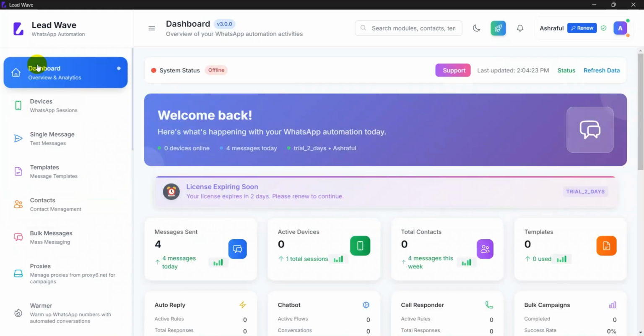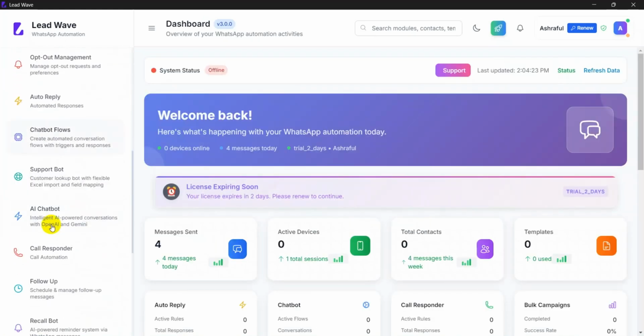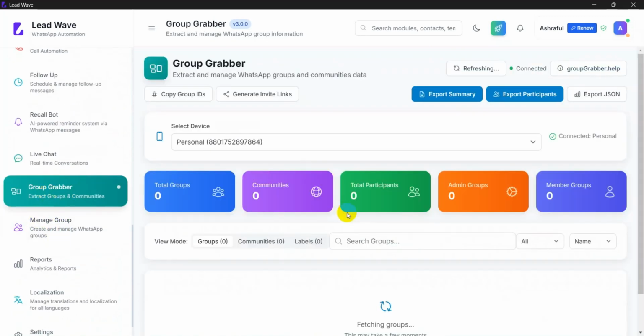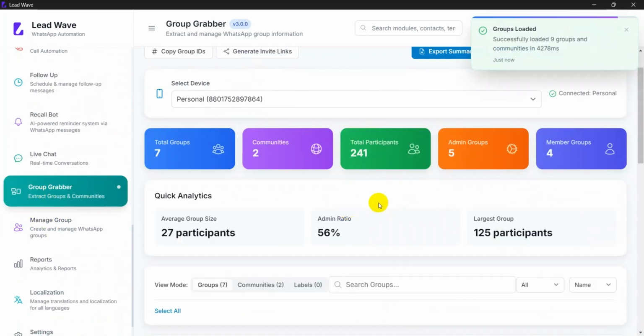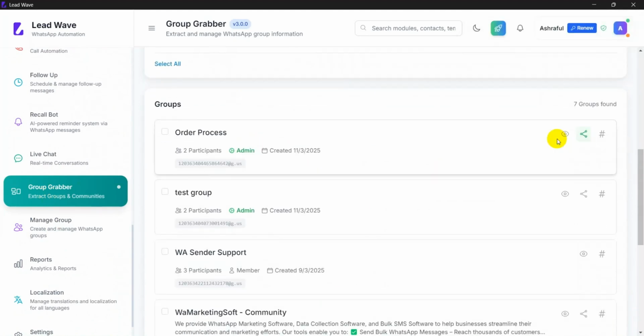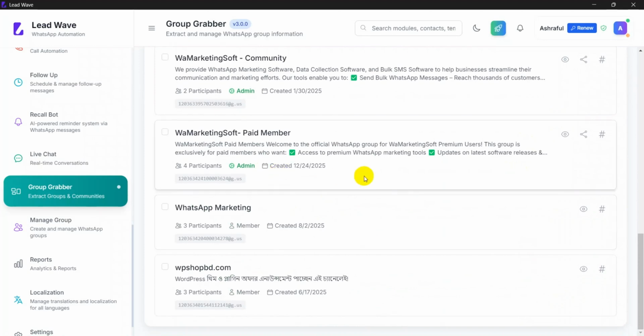In this video, I'll show you how to easily extract WhatsApp group members and community members using the Leadwave WhatsApp marketing tool. First, open Leadwave on your device.